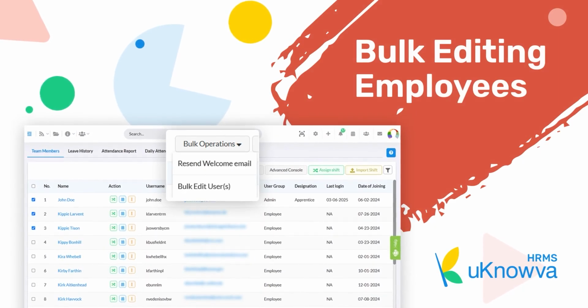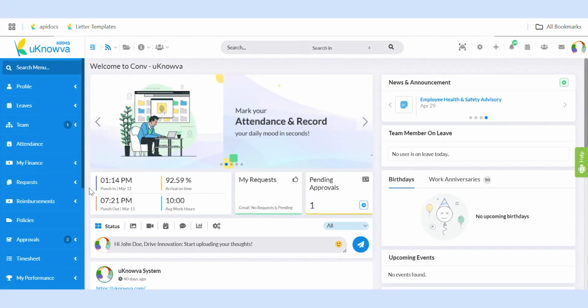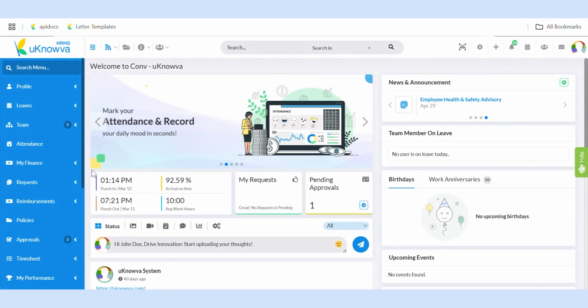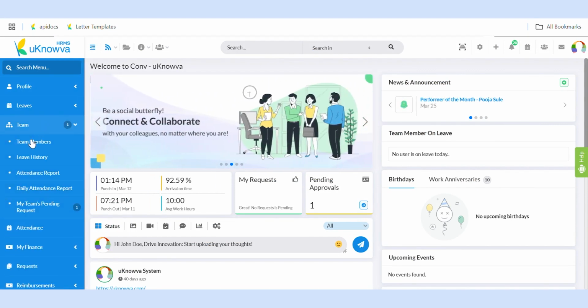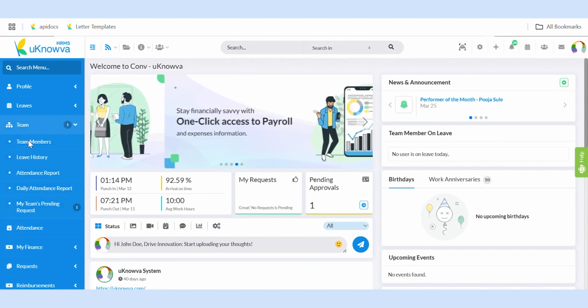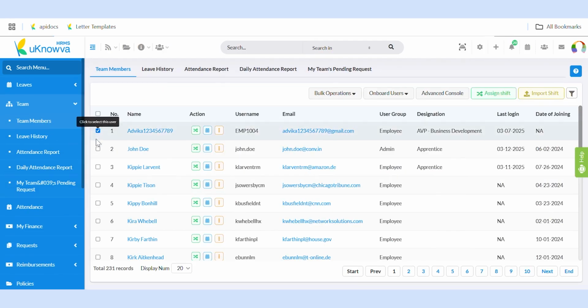In this quick video, we'll show you how to bulk edit employee details efficiently. Let's get started. To bulk edit employees, go to the My Team or Team menu and click on the Team Member submenu. Select the users you want to edit by checking the boxes next to their names.